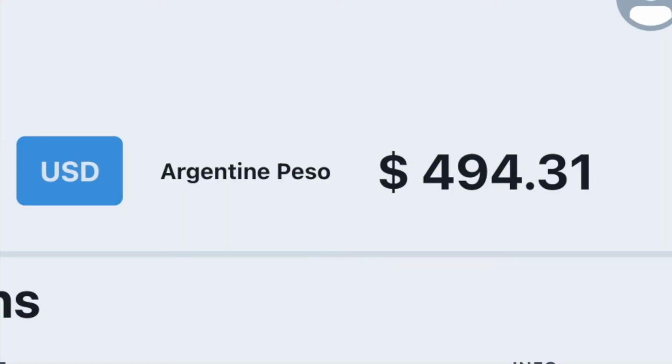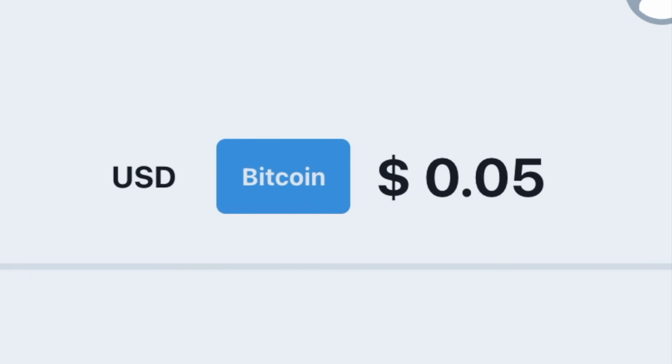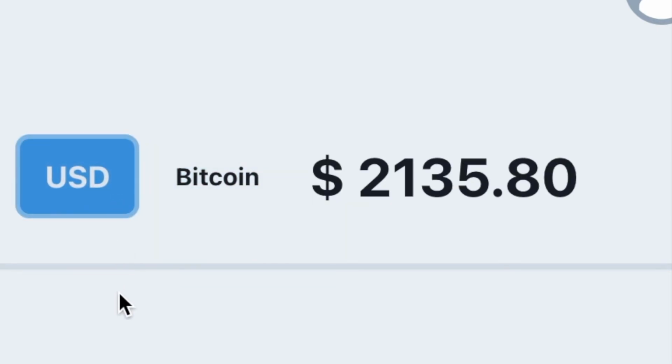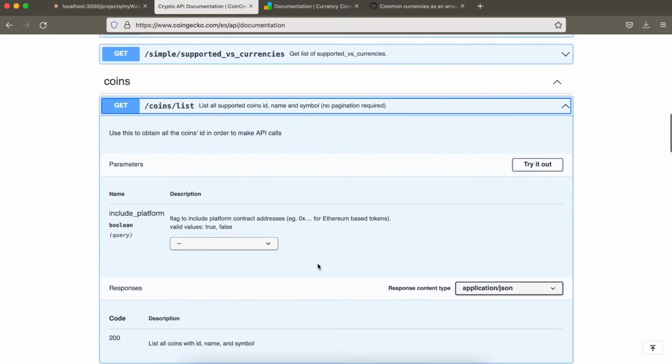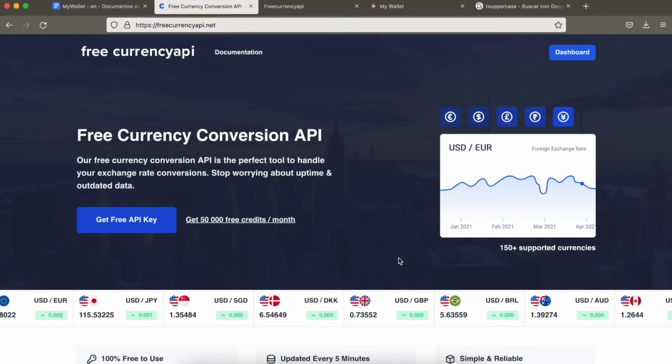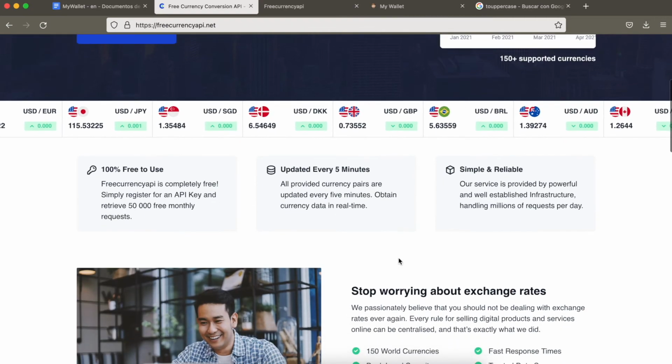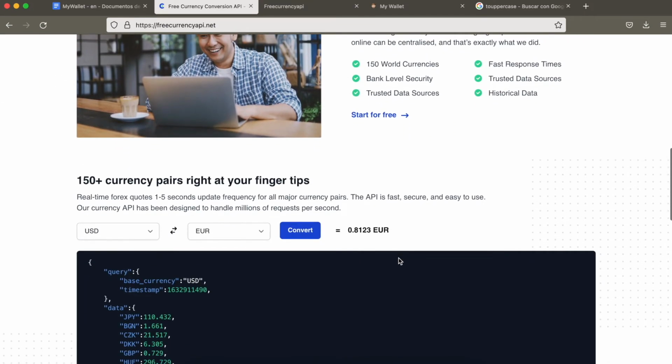To get the conversion value of all national currencies and cryptocurrencies, we will have to work with some API. Searching on the internet, I found these two APIs. The links to these APIs will be in the description of the video.